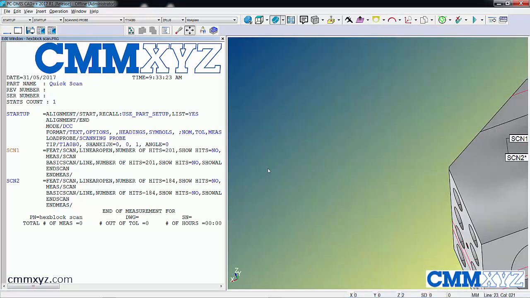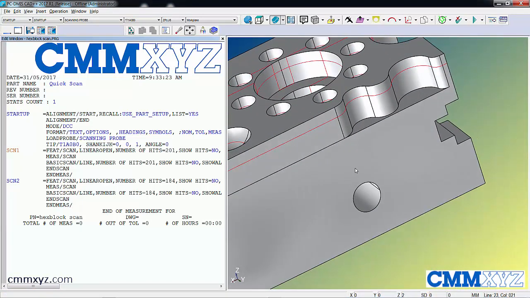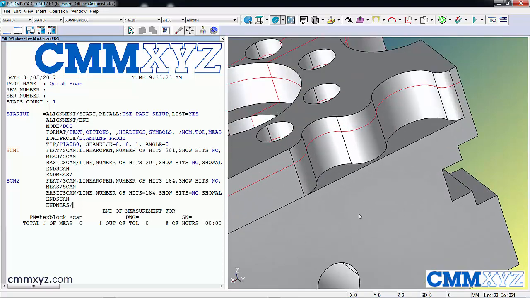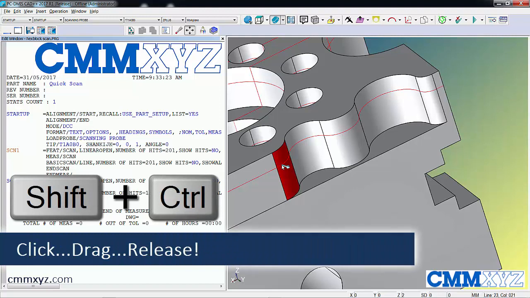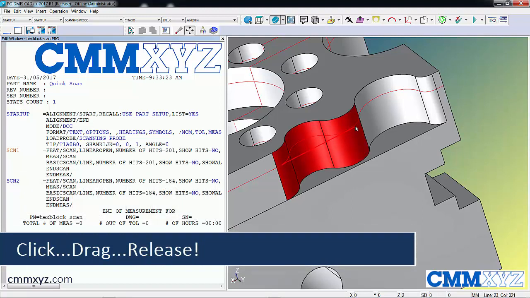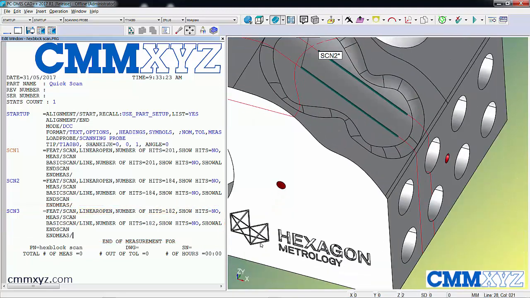Alright, so let's go to the back of the part, and we'll do the same over here. So Control Shift, click with the mouse, that's the direction I want, and then we'll just keep holding it until we want to finish. So there's our third scan, linear open, 182 hits. Okay, so let's zoom out again.